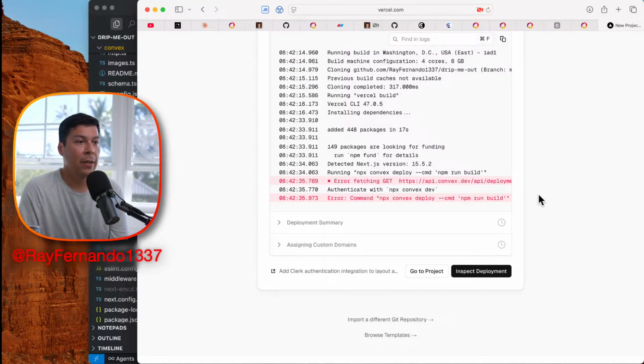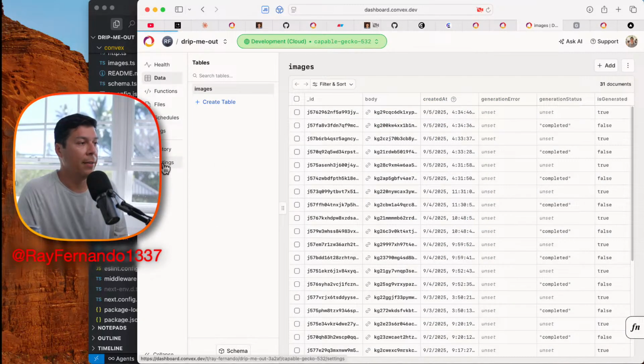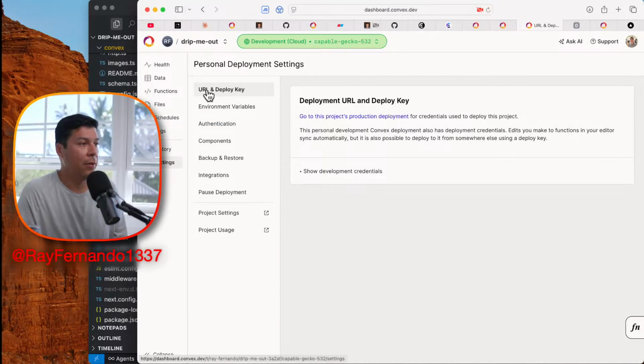So yeah, let's go. The next thing that we need to do now is, I think in Convex itself, we have to go and grab, in settings, there's a deployment key. So there's a URL and deployment key. So show development credentials.